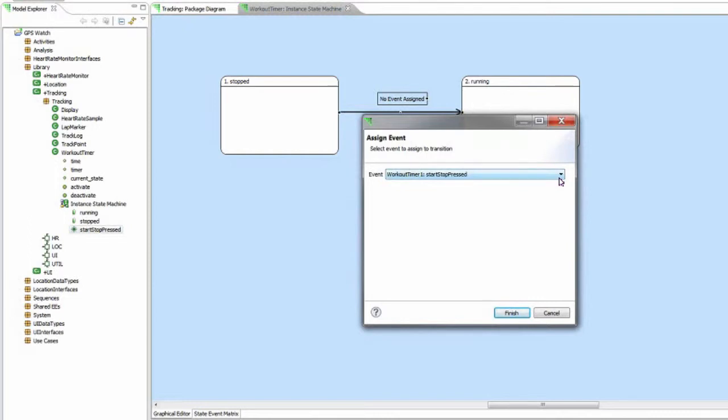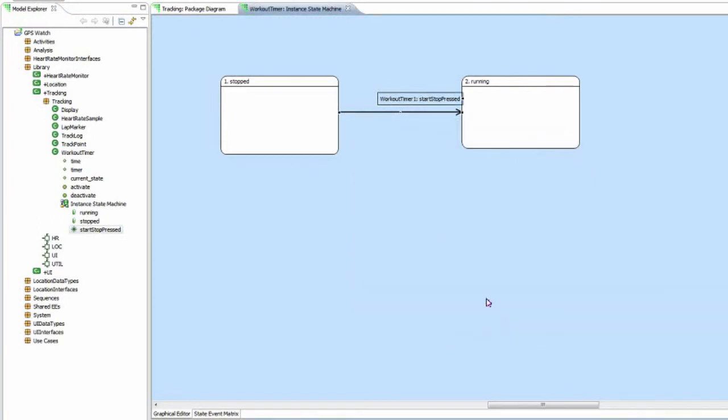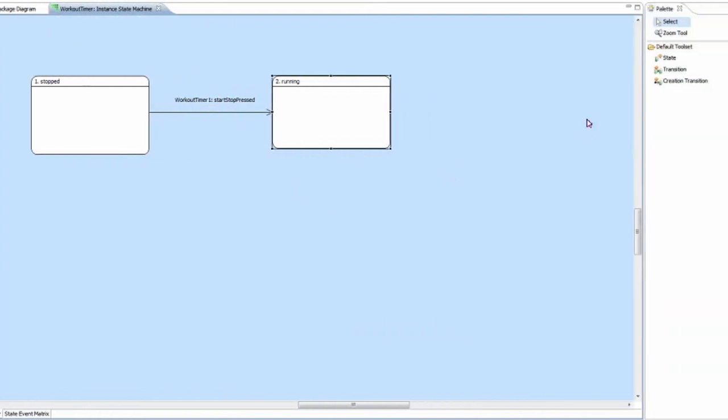This dialog will present you with a pull-down menu of all events under the machine. In this case, we only have the one, but otherwise you'd have to choose which one you wanted assigned to that transition. Then click the Finish button. Now you can see that the event has been assigned to this transition, so that while we're in the stop state, if we receive the start-stop-pressed event, we transition to the running state.